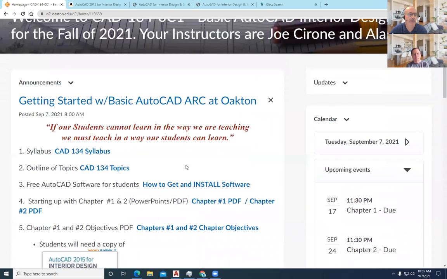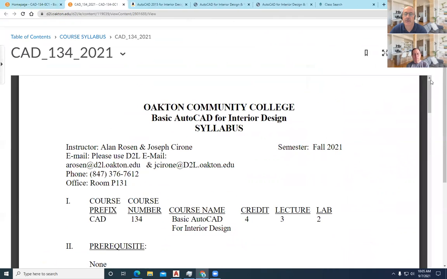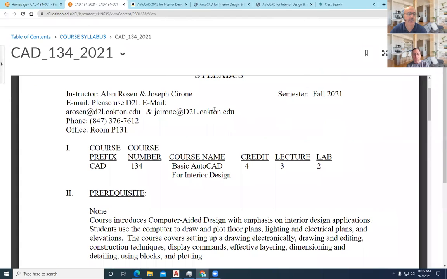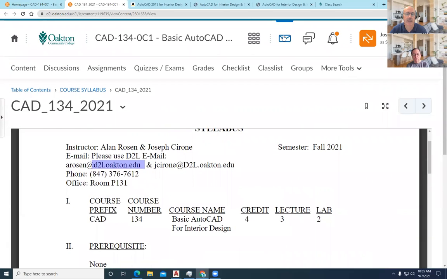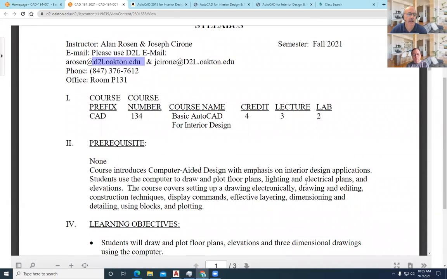Back to the top, syllabus. So here's our syllabus. Best way to catch Al and I is on D2L with an email, and you can get to us just by clicking on the message, and then we'll get a little orange dot that'll tell us we have a message, and we'll get back to you.